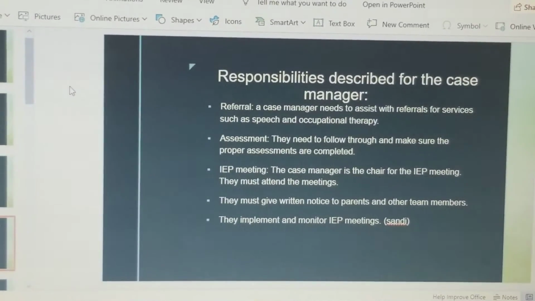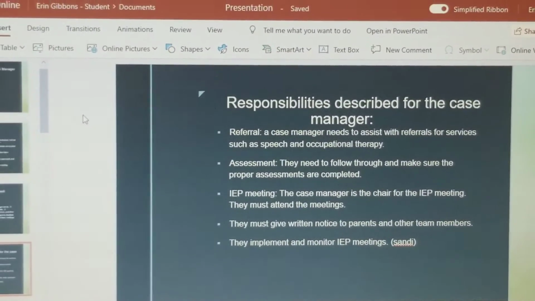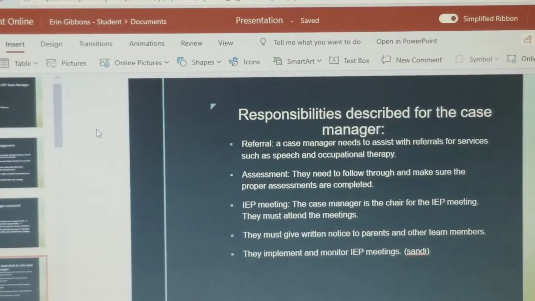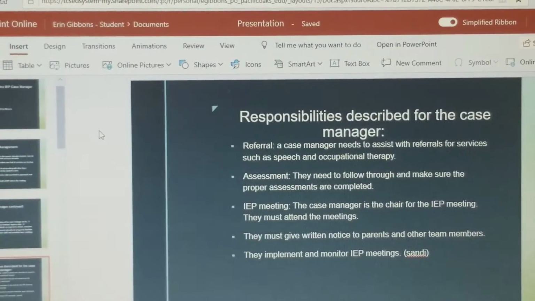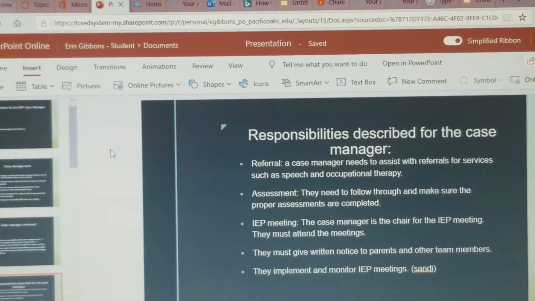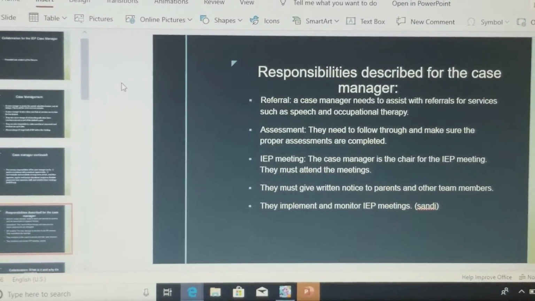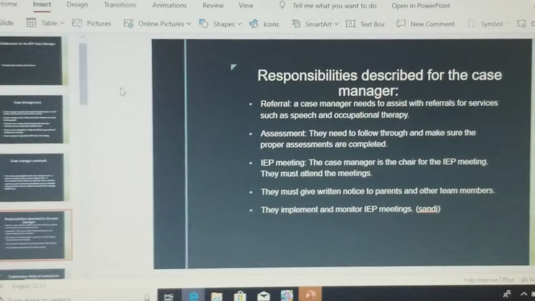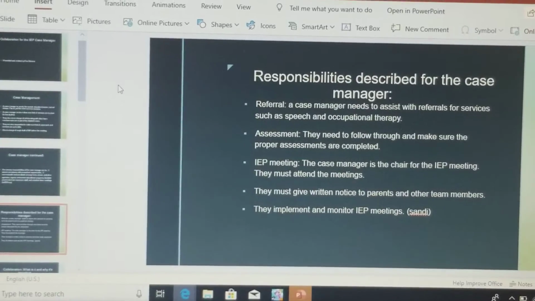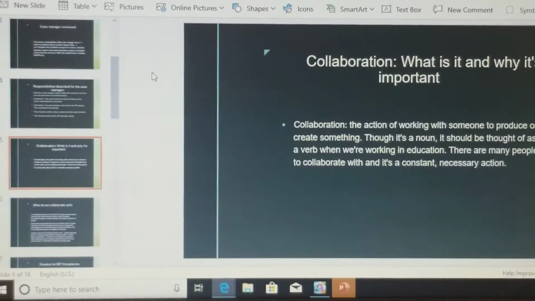They also refer students who need additional services such as speech or occupational therapy and make sure that the assessments are done. They are also the chair for the IEP meeting and they must attend all meetings. They need to give written notice to parents and other team members that will be a part of the IEP team, and they also implement and monitor the IEP. They are the ones in charge of presenting the findings and making sure that everybody is attending, and scheduling, and all that goes along with it.